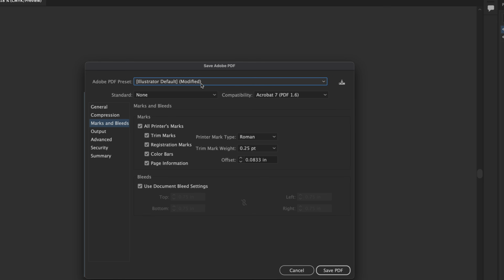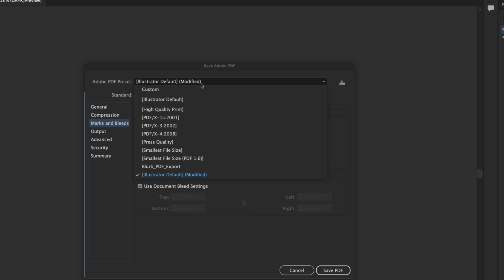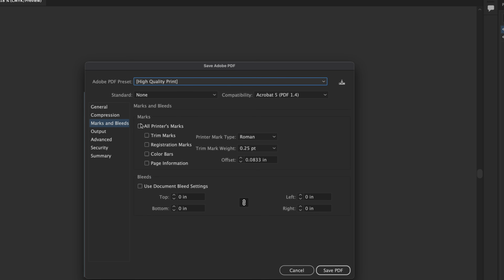However, you guys can change this up. It's actually not even up to you. It's up to your printer. They might require you to do something else. But what I used to do is Illustrator, and that would always work. But sometimes I had to choose high quality print. So again, choose all print marks. High quality print usually works the best.